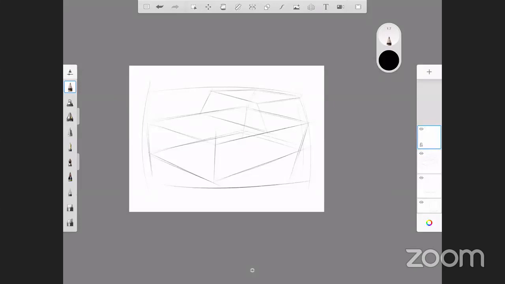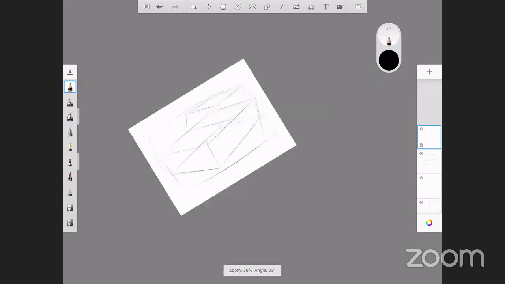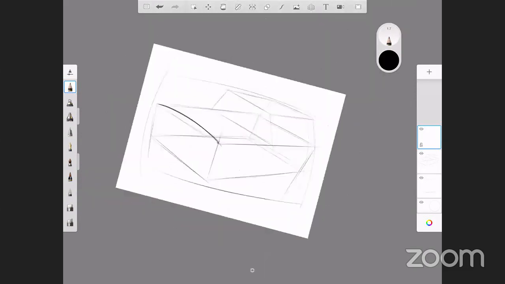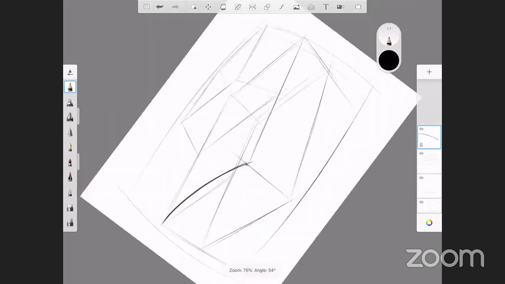And the modification will be in blending the edges, in surfaces. I will do it not so flat.